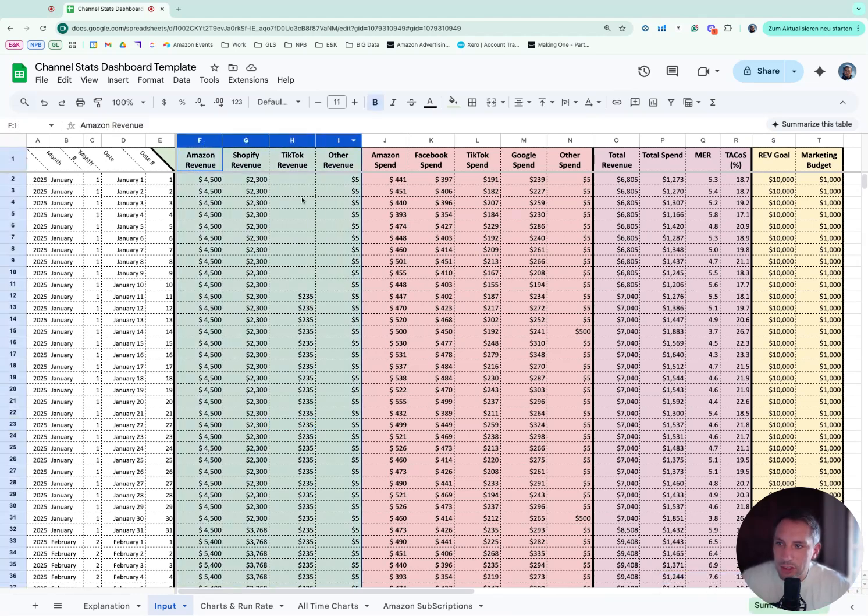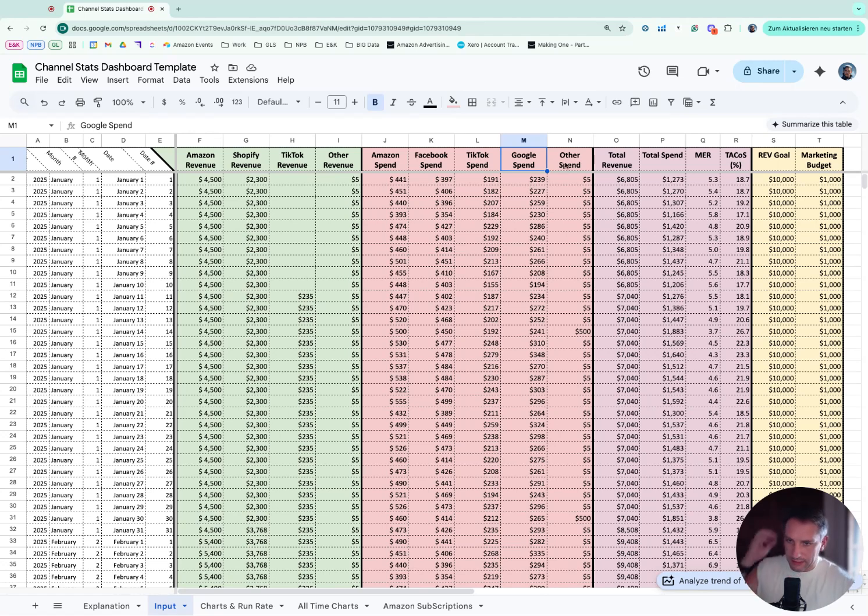So here are the revenue channels. Put in your daily revenue. I've filled it with the first 2 months, with some random filler data, so you see how it can look. J to N is the spend. I currently have 5 spend channels: Google, TikTok, Facebook, Amazon, and other. So you can add others as well. If you have affiliate or influencer or any other kind, like Reddit, rename it, or put everything into other, however you like.